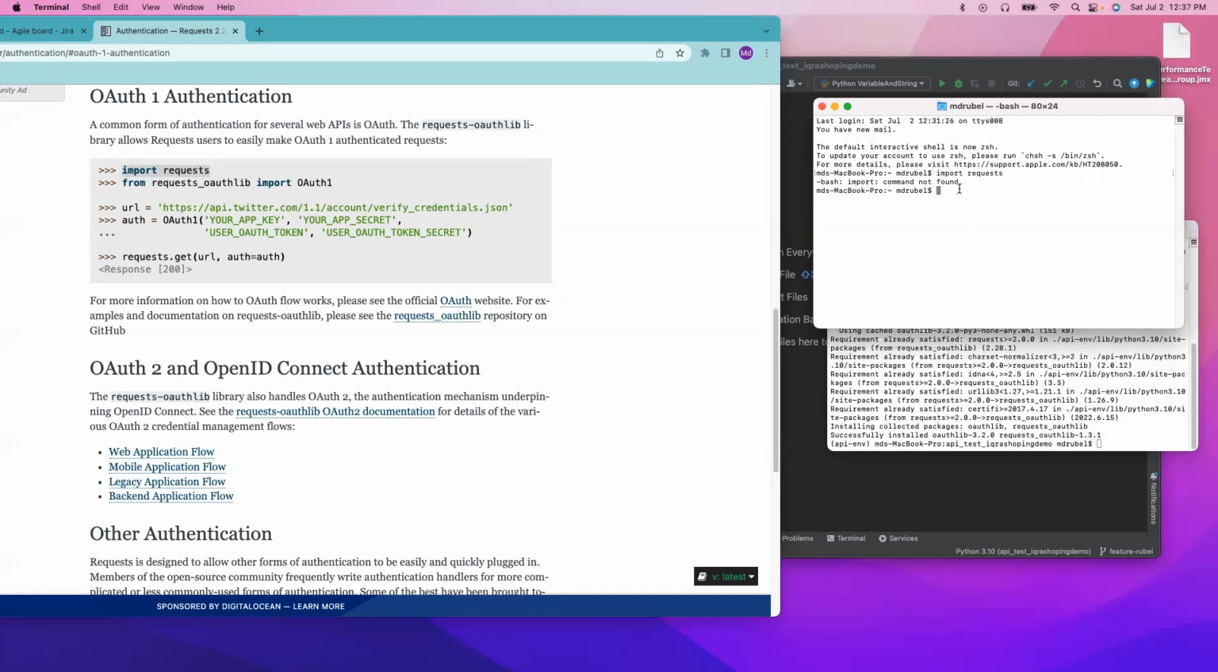Oh, I have to go to Python first. So I have to say python. This is the default interpreter that you can use through the terminal. Now if I say command V, import requests, it says no module named requests. That means I have to install requests first. So let's see, pip install requests. Maybe I made a mistake in the install.